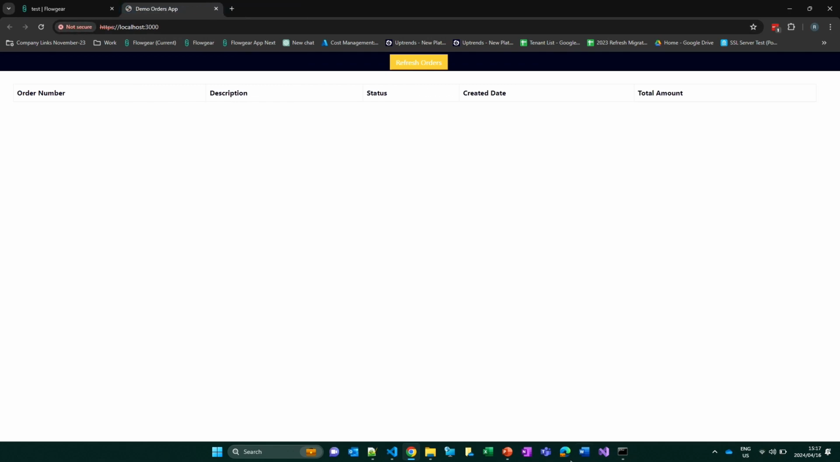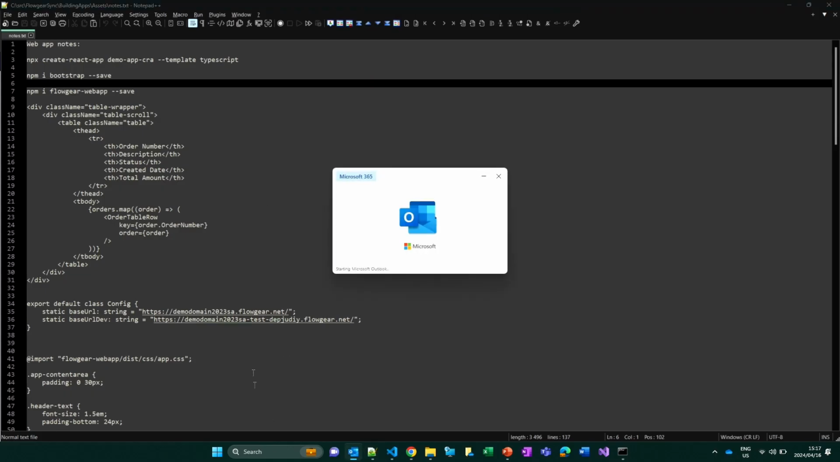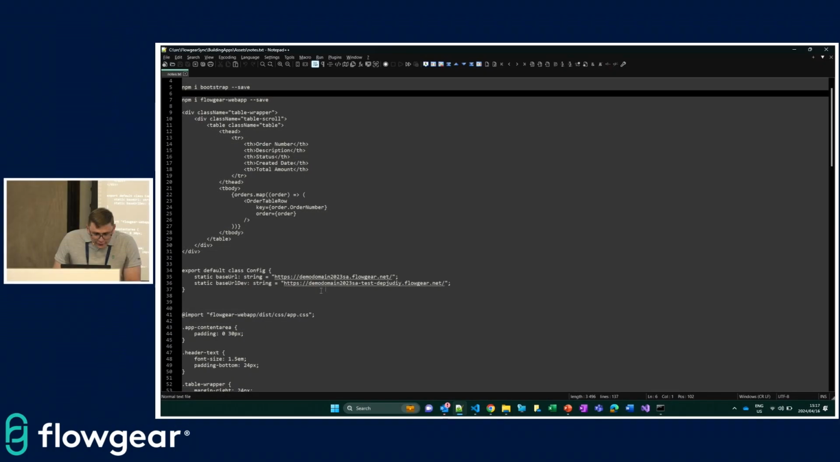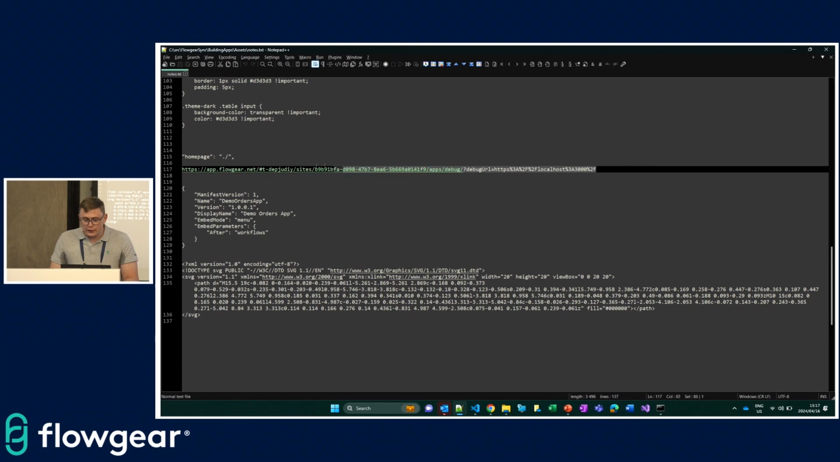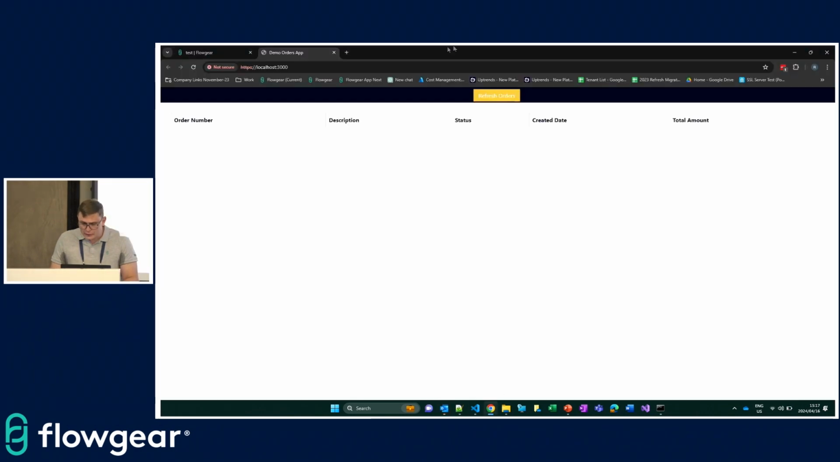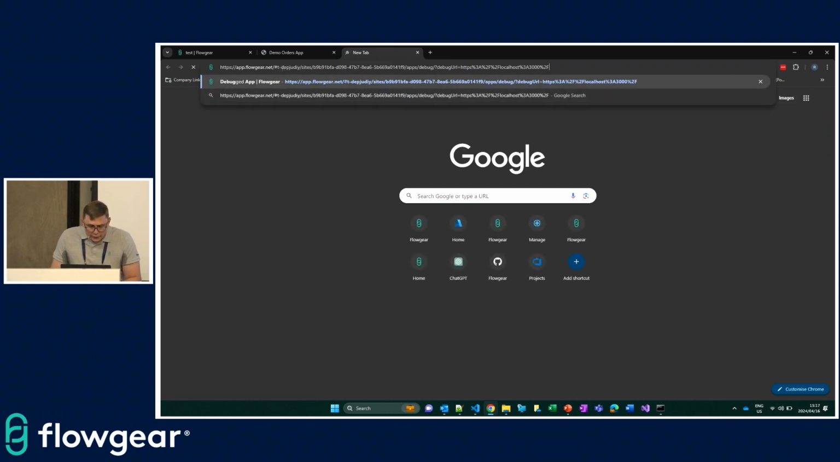Okay, so to do the debugging, we quickly need to get this URL. This URL basically just indicates that we are going to debug this web app on app next via a specific tenant on a site. And then here at the end, you can see we have a debug URL. So this is where our web app is currently being debugged.